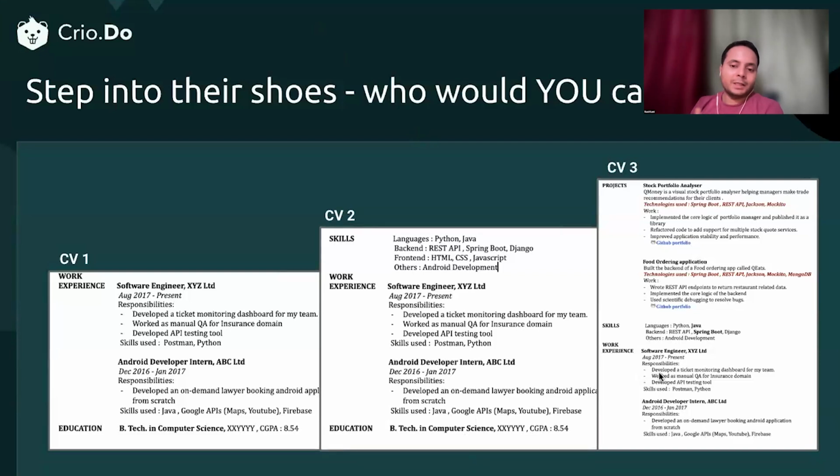I not only get an insight into your work experience, I get an insight into your skills also. And I understand that there are some interesting projects, like a stock portfolio analyzer and food ordering applications, and there are Git portfolio links given there. I can click and clearly see the level of technicalities and the level of challenges you have dealt with in building those projects. That is why CV3 has more probability of getting a call for the interview.